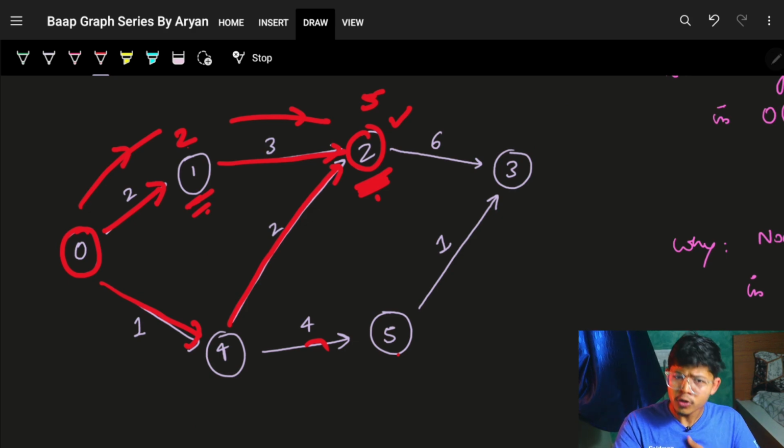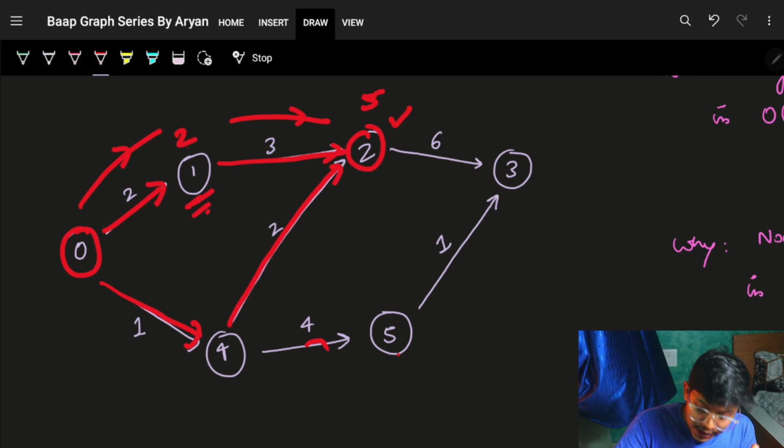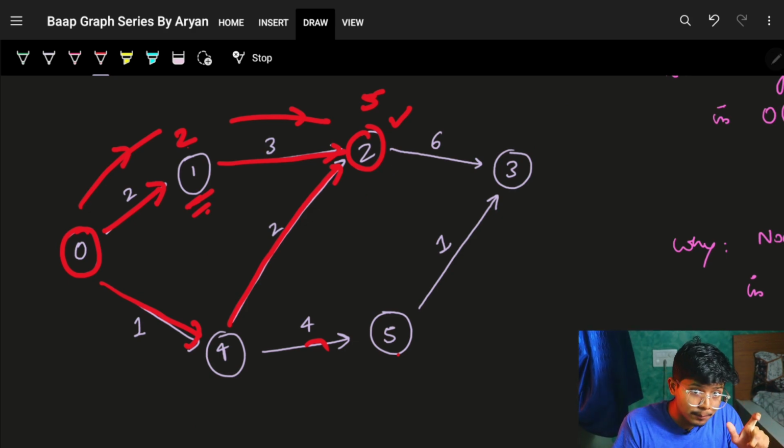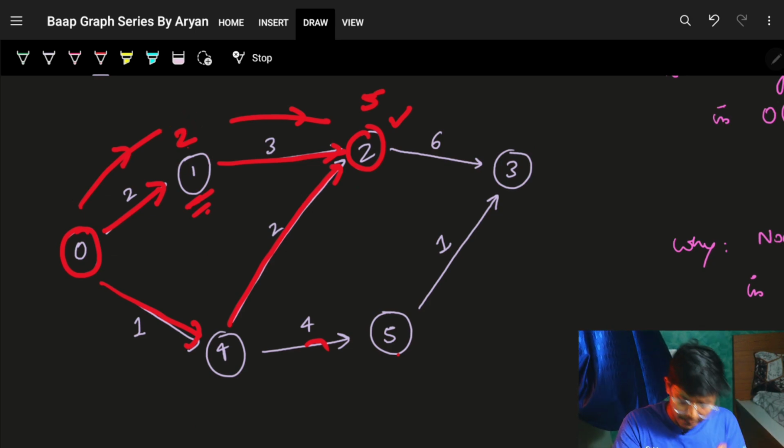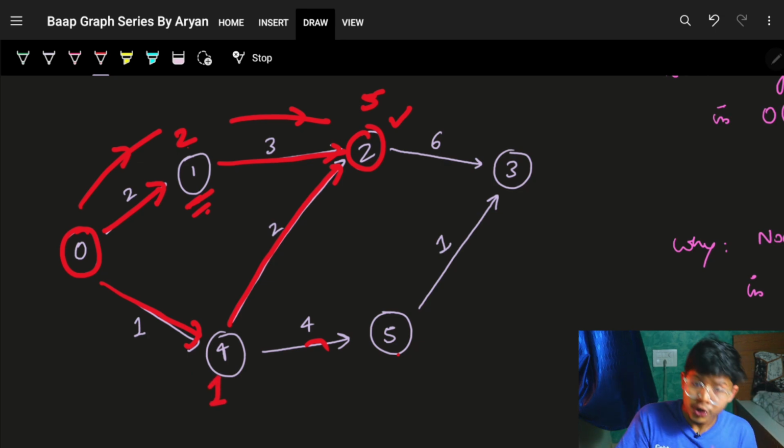Now, so we know, to process this node 2, for sure everything before it should have been processed, which means the shortest distance up till node 1 should have been there. Shortest distance up till node 4 should have been there.